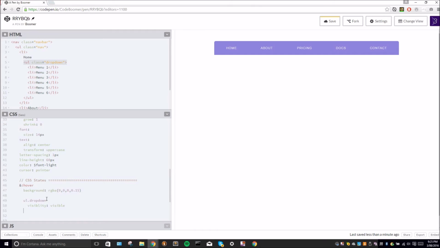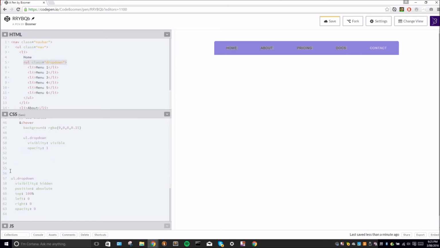Visible, opacity 1, and that should hopefully work. And no, it does not. Maybe we will do, still a bit of live debugging, eh?